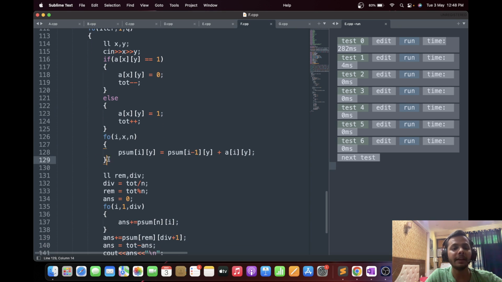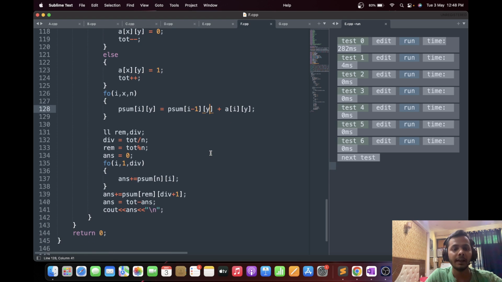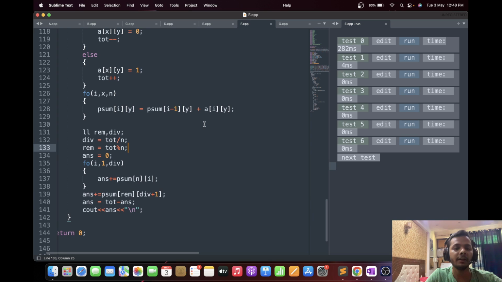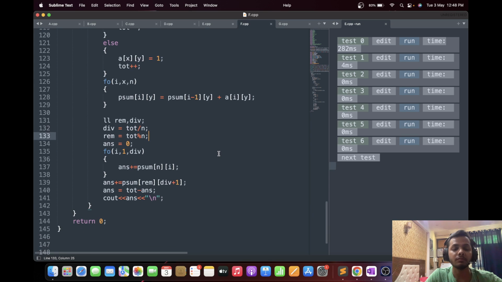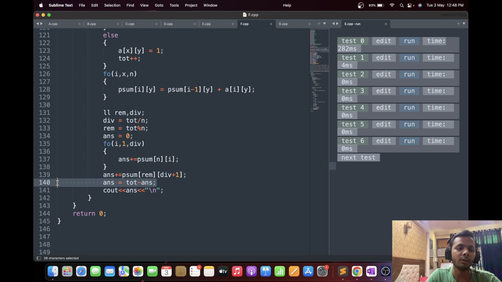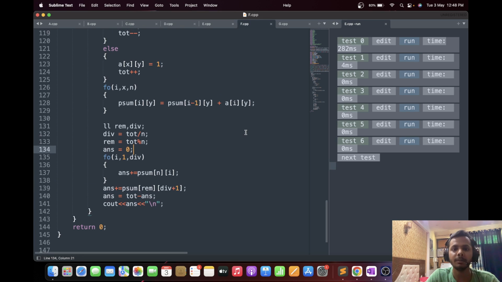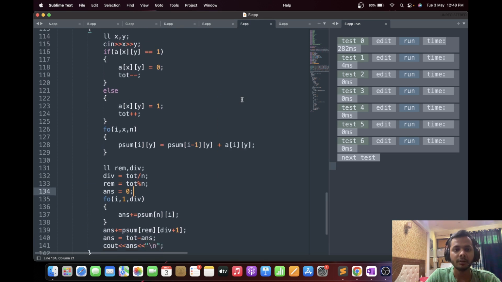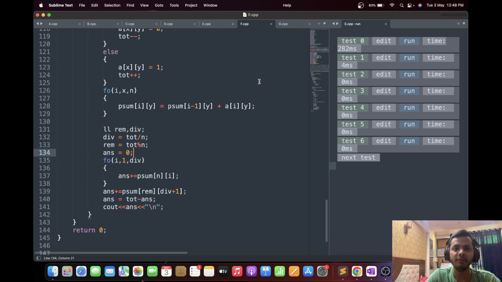And then I will update my prefix sum. It is very important to update this prefix sum for the yth column, right? And now I have div equals tot by n, rem equals tot modulo n, and basically we iterate from 1 to div and add p sum of ni to my answer. Then we add p sum of rem div plus 1 to the answer, and then answer will be equal to tot minus answer, and this basically works, right? So yeah, this completes the solution to problem F.